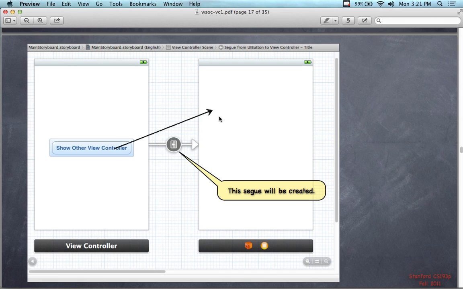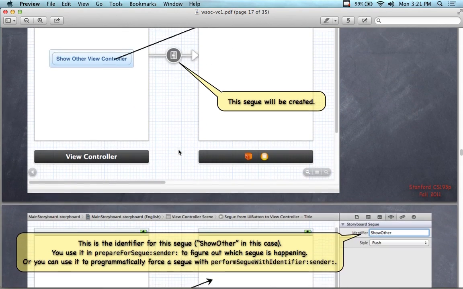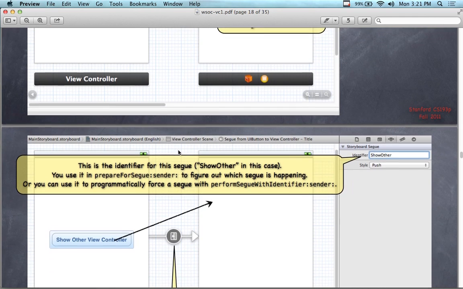It's actually not inside of the view controller, it's inside of the segue. This is the segue here. Why do they call it a segue? I don't know, but yeah. I call it a connection, actually.